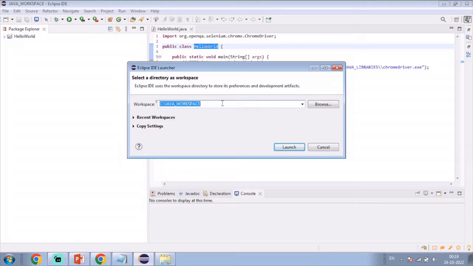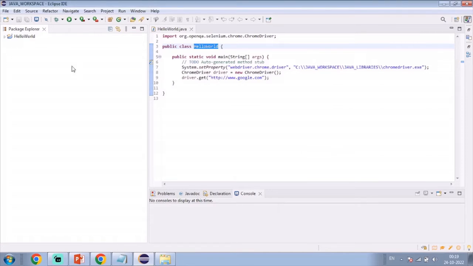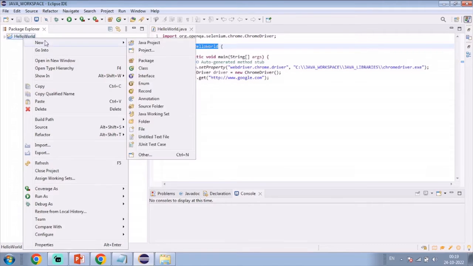The workspace is a directory or a folder on the disk where the Eclipse platform stores all the information. I have already set it up on my system, see Java_workspace. It is already launched. So let us go and create our first Java project. Right click on it, new Java project.